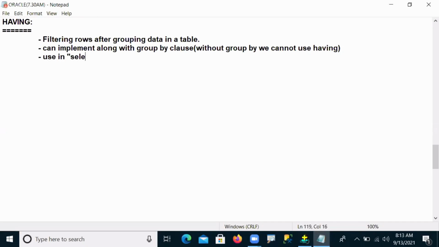In a select query only we can use this, but in other commands like update command, delete command, or any other commands we cannot use it. It is supported only in the select command. Now we can see the syntax of the HAVING clause.